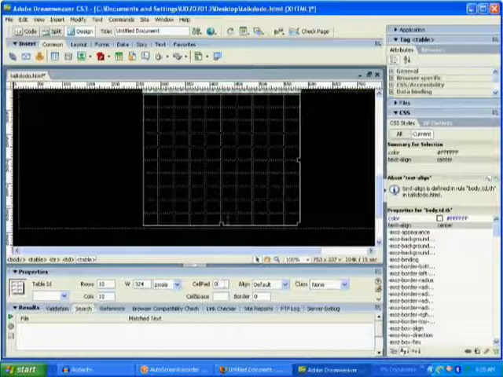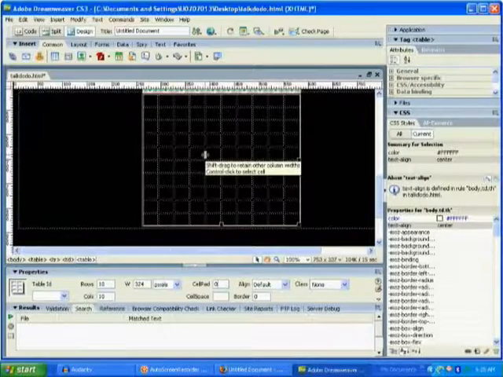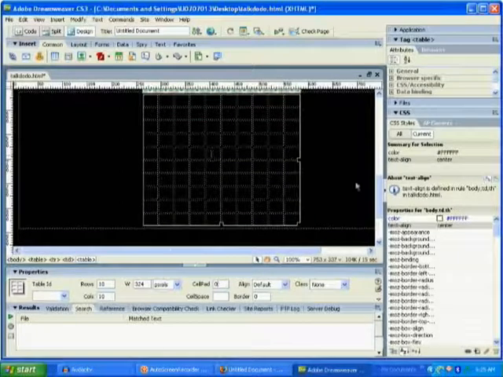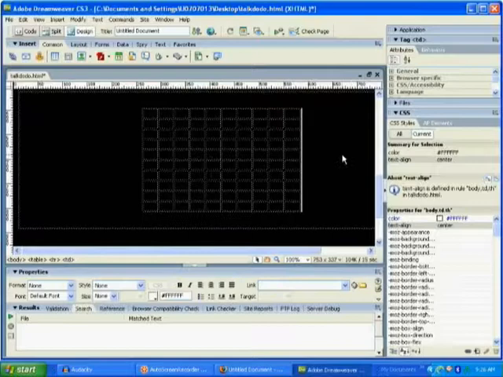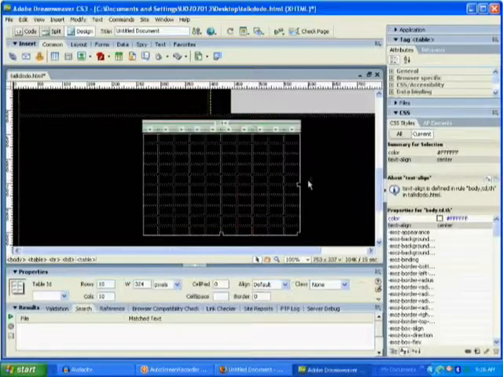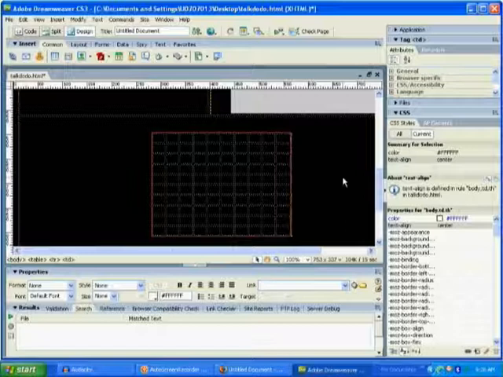What is cell padding? Cell padding is the distance between two cells on the table. So this small distance between the cells is the cell padding. Now it looks much shorter because there is no cell padding. And let's resize it further. Yes, now it's more squarish in shape.